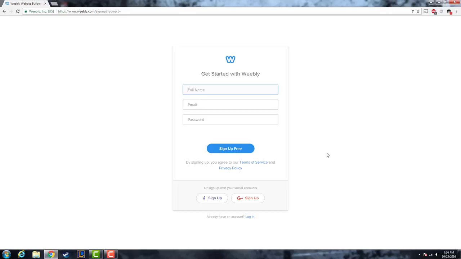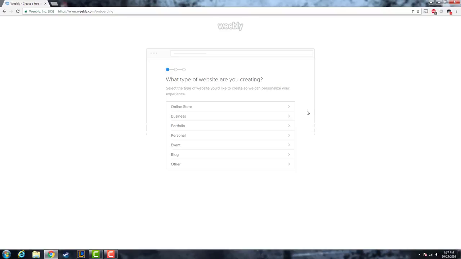So once you get into this page, you need to sign up for Weebly. If you have an account, log in, but if you don't, just create one here, or you can sign up with Google. Okay, after you sign up, it will redirect you to this page. You need to select which type of website you want to be creating, because if you do this, you can search and find very interactive templates for your site related to that topic.